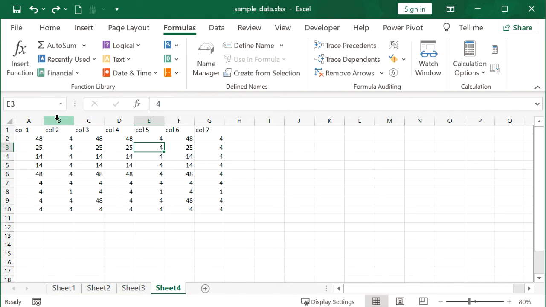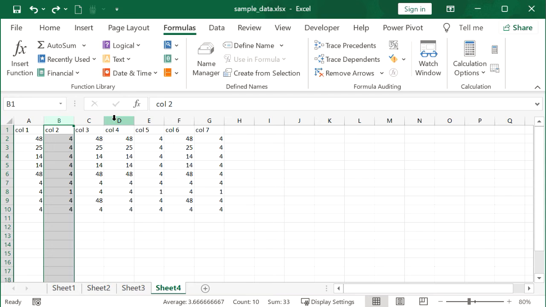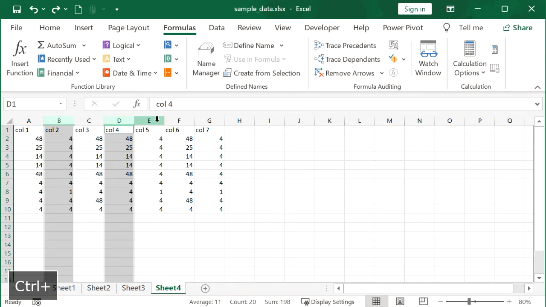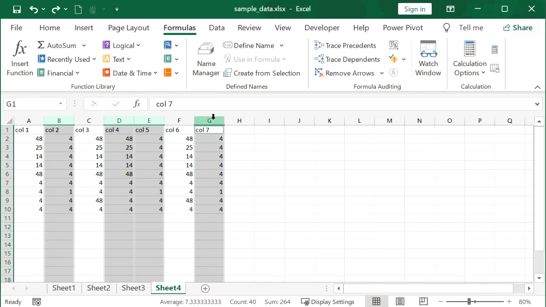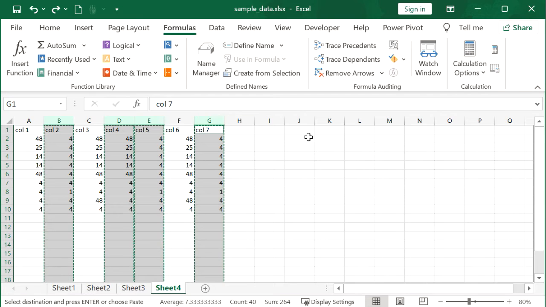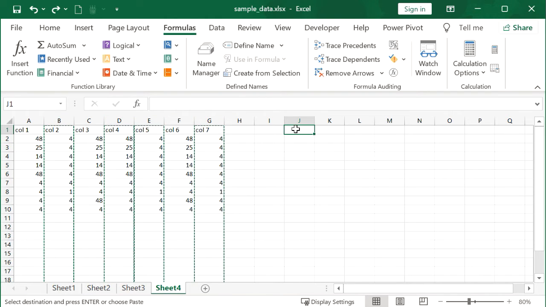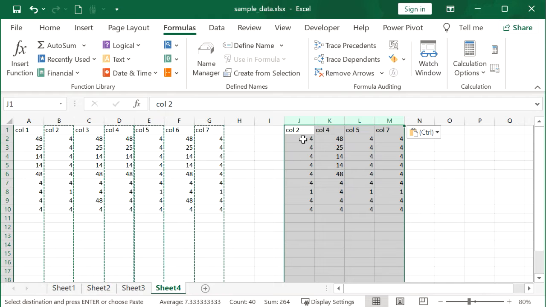Non-contiguous column copy. Click on first column in source selection. Hold down Ctrl key and click additional columns. Hit Ctrl and C keys to copy. Click target column. Hit Ctrl and V keys to paste.